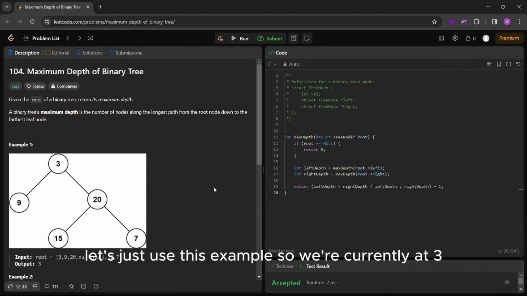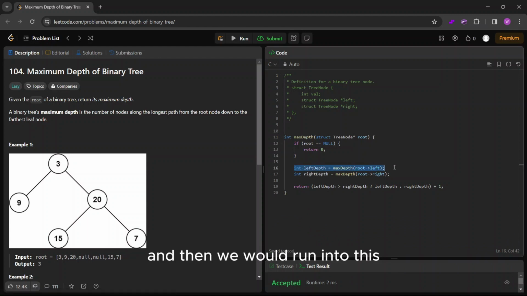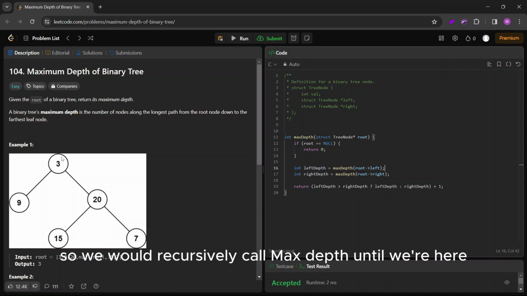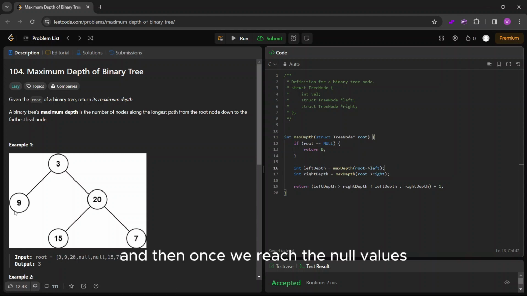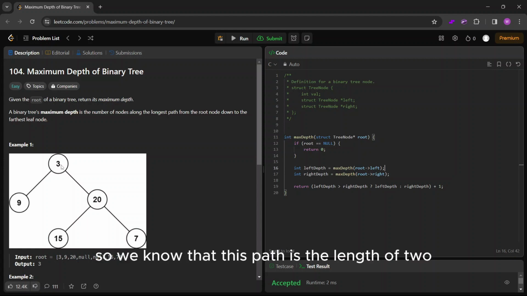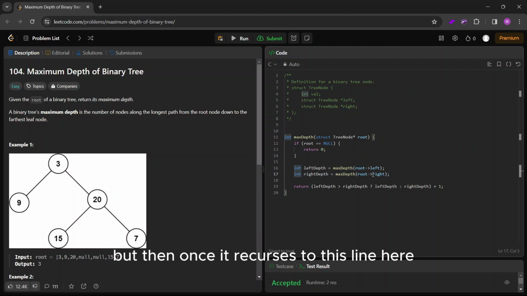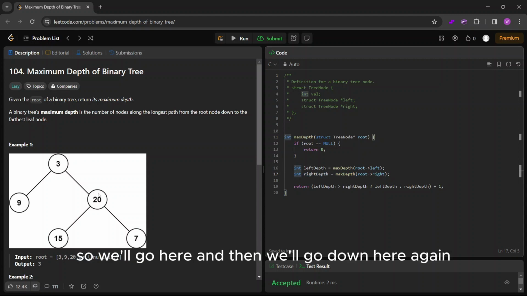So just to clarify, let's just use this example. So we're currently at 3, and then we would run into this. So we would recursively call max depth until we're here, and then once we reach the null values, it will just return 0, right? So we know that this path is the length of 2. But then once it recurses to this line here, when we call it to the right side, it will go here, and then it will go down here again.